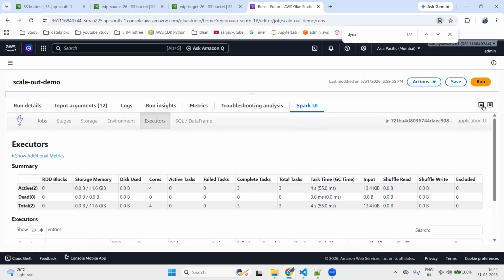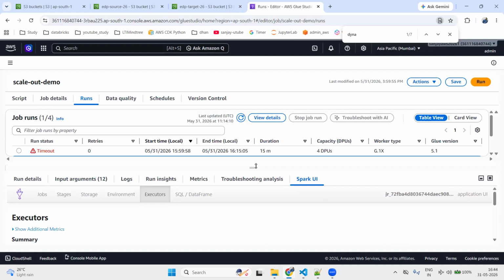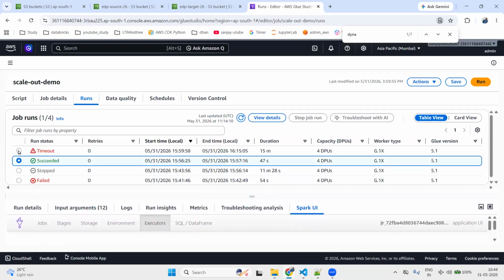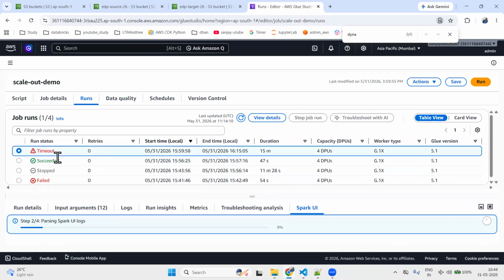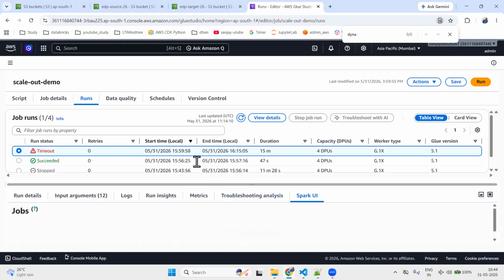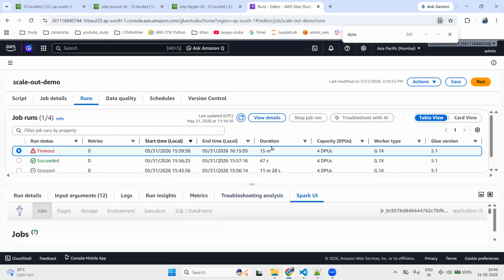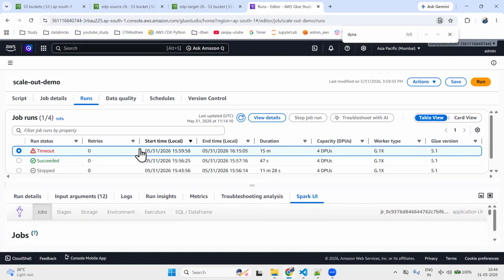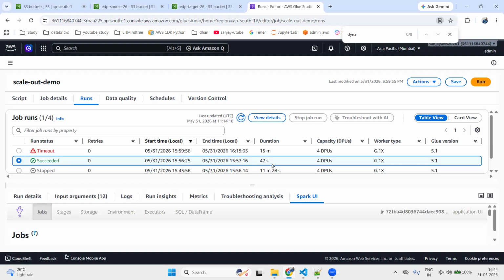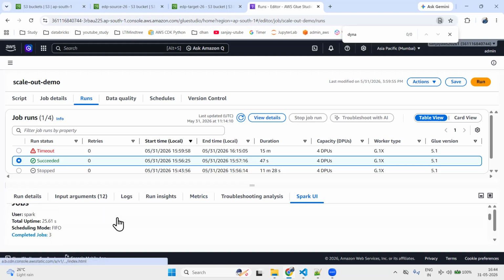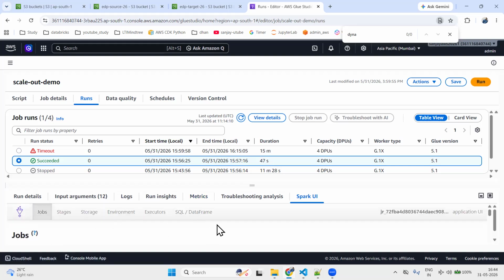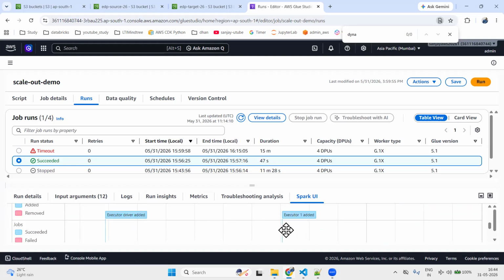Now let me go back and minimize this, and this time we will see our next execution run, which got timed out. We do not need to worry about the timeout, because the file size was too huge. It got timed out because I set my duration as 15 minutes, but that should not be of your concern, because what I want to show you is the dynamic behavior. In the run where the job completed within 47 seconds, there was no need for scaling up the workers, and that's why in the jobs only one executor was added.